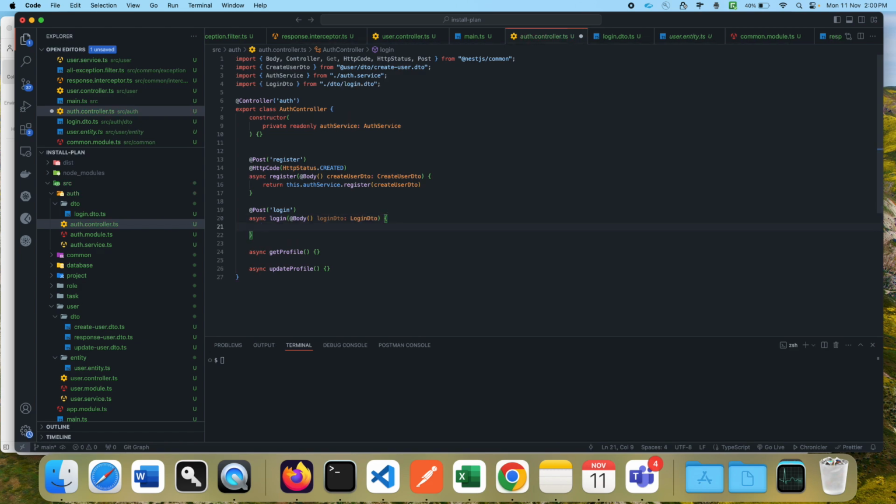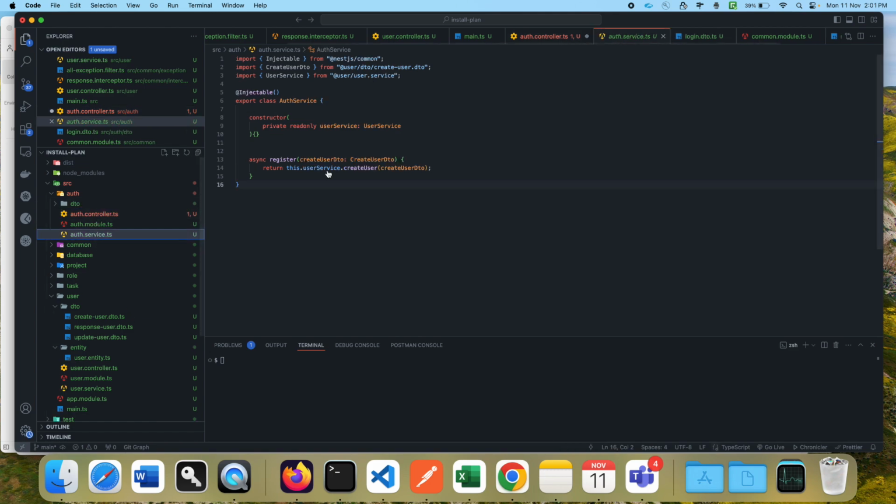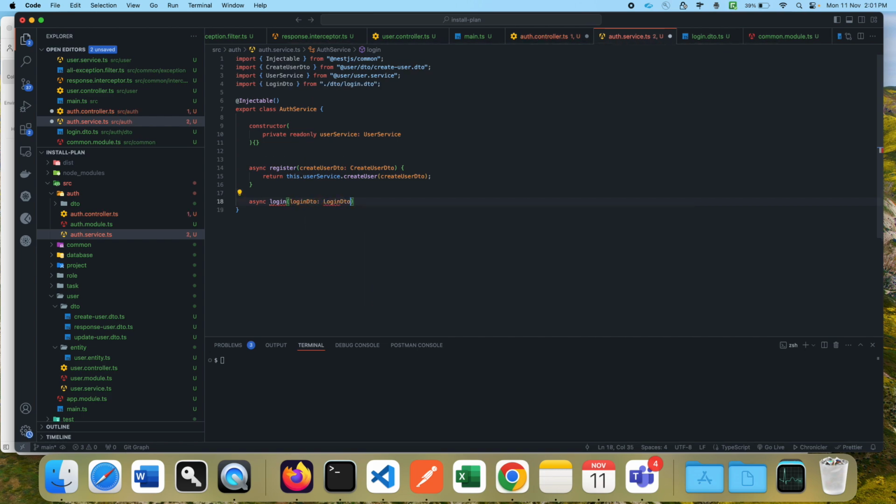Now we are going to call one method in auth service, login, although there's no login method here. So I'm going to create one login method here in the service. I'm going to write async login, and here it takes loginDto. Now we'll decide what its output response, I mean return type, will be. Let's first define the logic here.